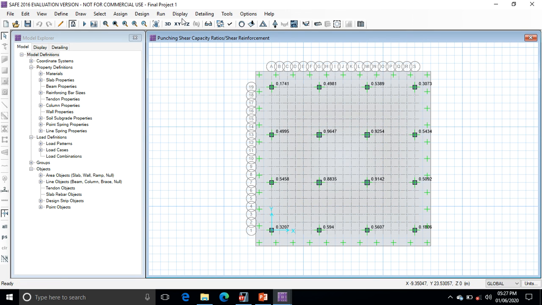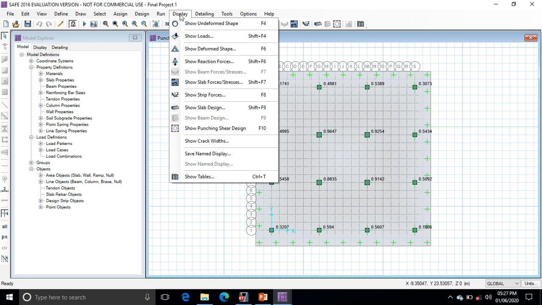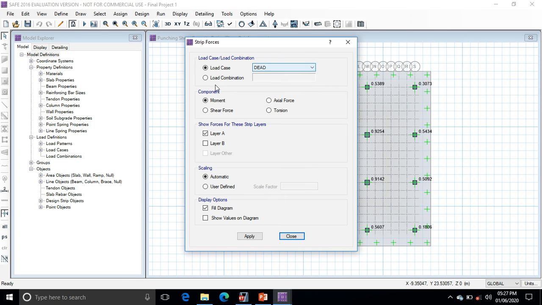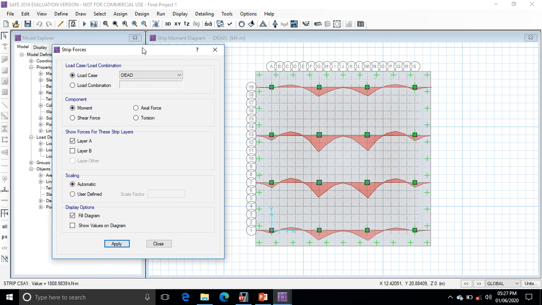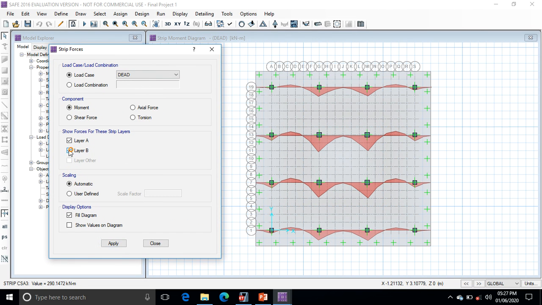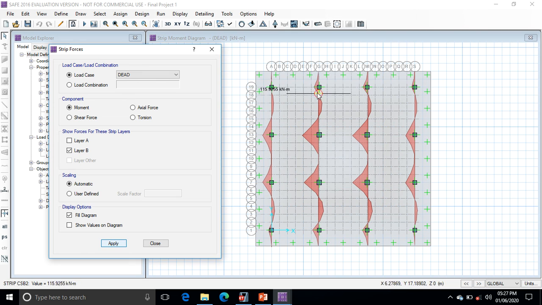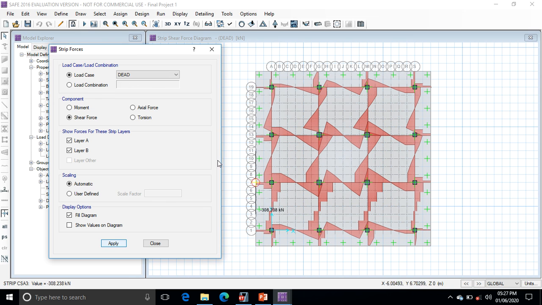Then in display we are also getting load, show deformed shapes, show strip forces. Okay, by doing some load combination, etc. Here we get in strip number A. Okay, here we get for strip B load case dead moment value. Then click on shear force, layer A, apply.